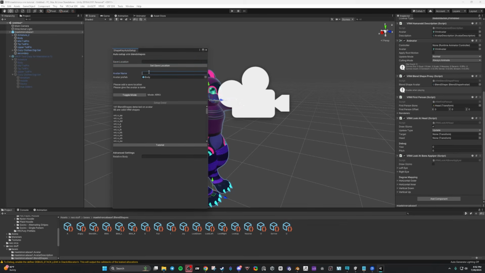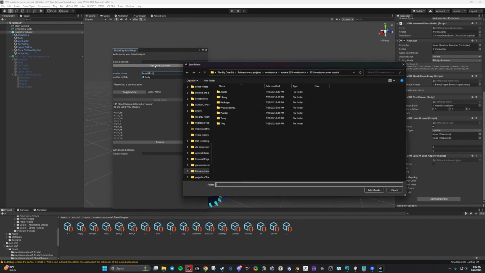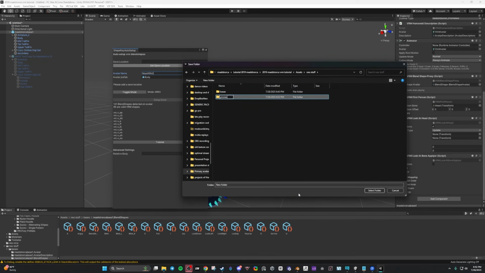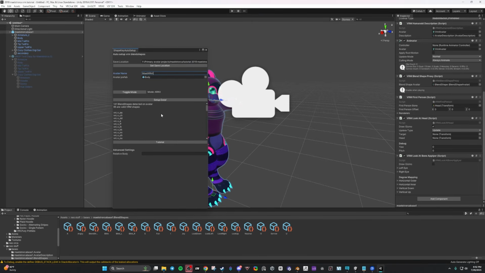Also, we're gonna name them, so we'll just call this tutorial. We'll call it male Shorka or male ARKit. Yeah, don't want to make it too long. Set a save location. I like to make a folder for this, so I call the folder proxies. Bam. And then we just set up the data. This would have taken much longer if we had to do it by hand.